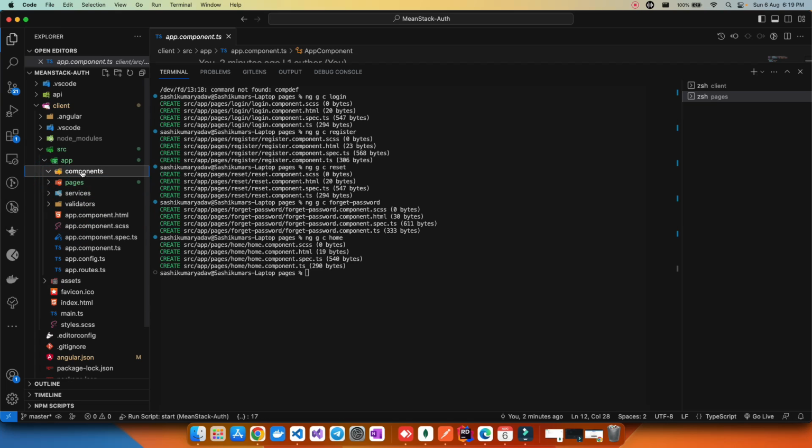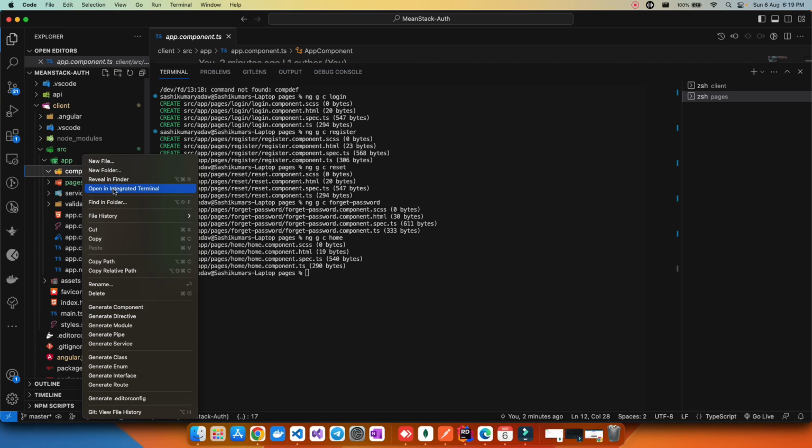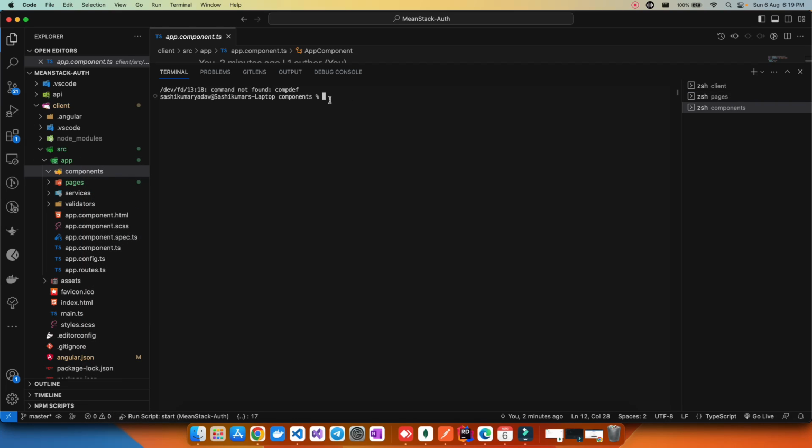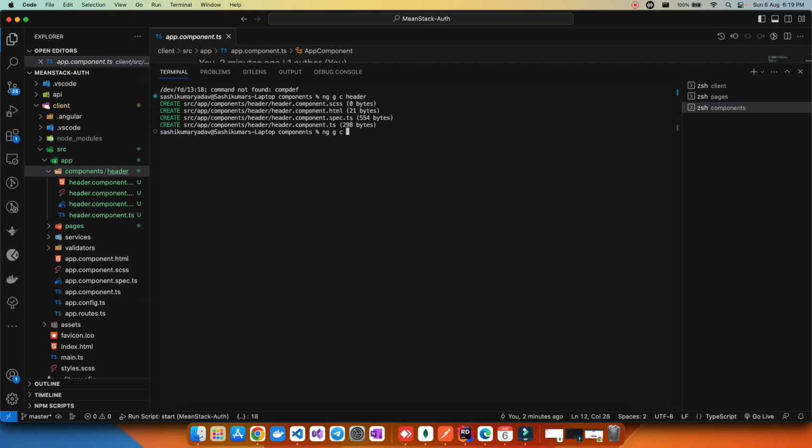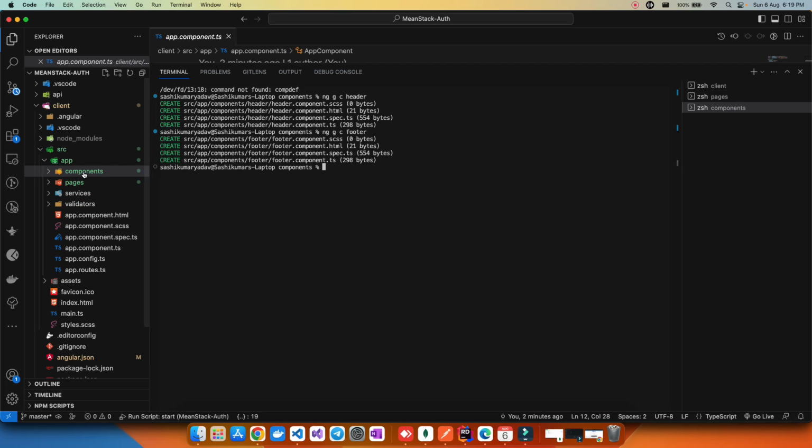And in the components folder, again, let's right click and open it in the terminal. In the components folder, we will have to create 2 components, header and footer. Those two will be common components, that's why they are in the components folder. So ng g c, the component name is header. Same I have to create for footer. Now I can see all my folder structure and necessary components and pages are created for our project.